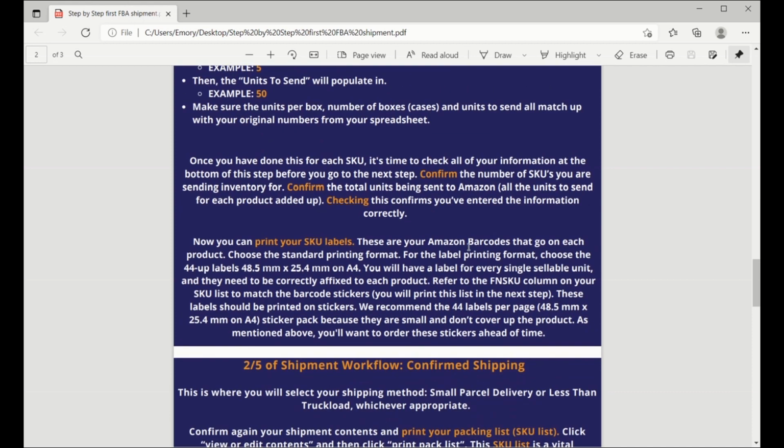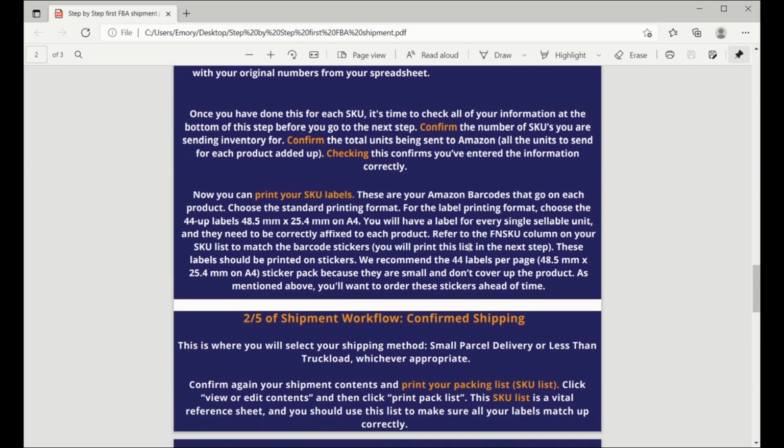Okay, so now we can move on to printing our SKU labels. These are our Amazon barcodes that go on every single product. You're going to want to choose the standard printing format and then use the labels that we already talked about above. And you're going to get a label for every single sellable unit. So in this case, we would have 50 labels. And they need to be correctly affixed to each product. And you're going to get a SKU list. We're going to print this in the next step. But use the SKU list to match the barcode stickers up so that everything gets on the right product in the right spot.